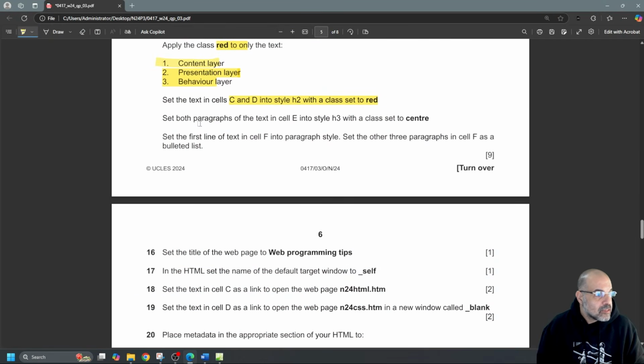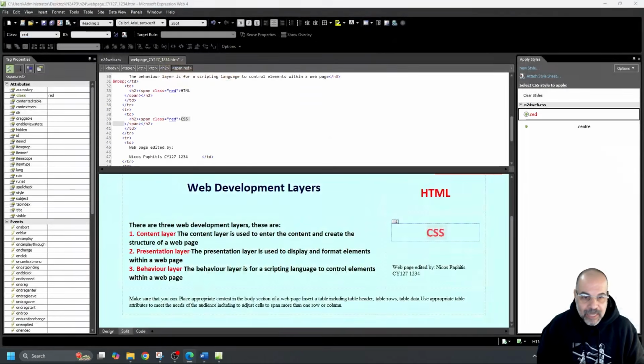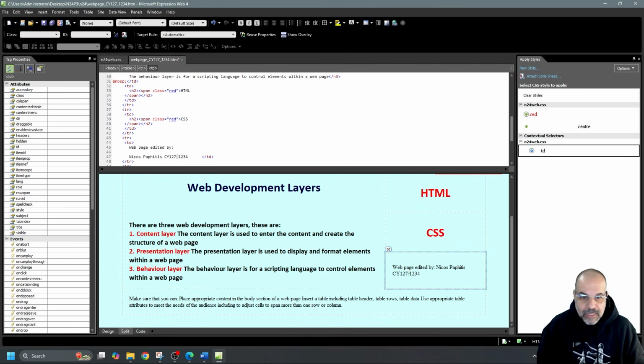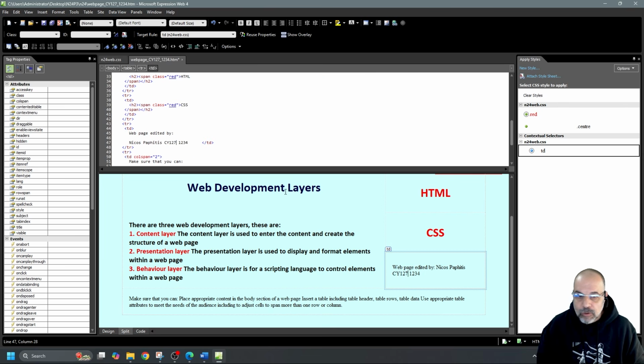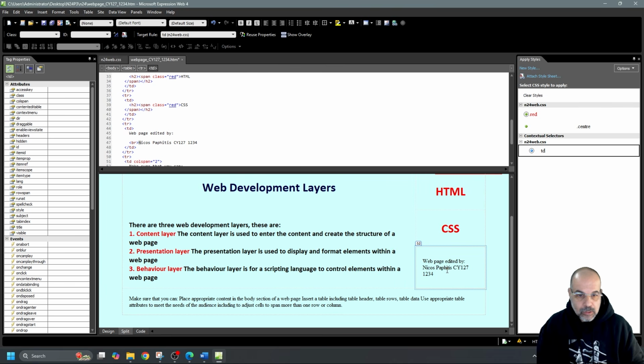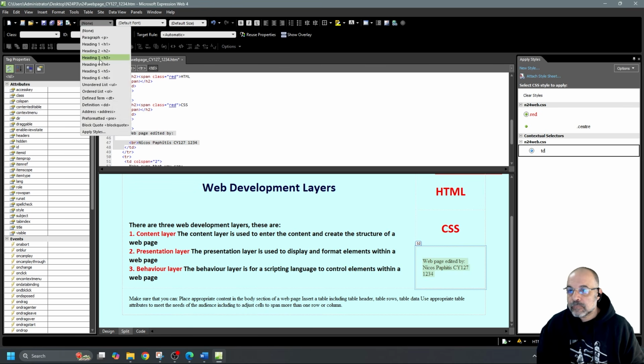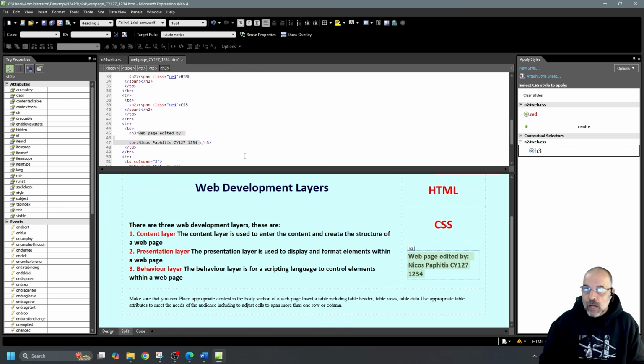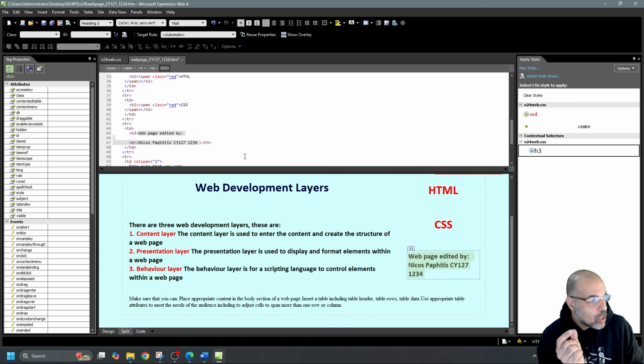Okay, we've done that. Set both paragraphs of the text in cell E into heading 3 with a class set to center. So E is where my name is. Now, again, it says both paragraphs, and you can see here in the code, it looks like 2 paragraphs, but here it's not. So I'm just going to break that so it goes down to the second line, so it looks like 2 paragraphs. I'm going to set that to H3. Like so. And now I want to apply the class center.